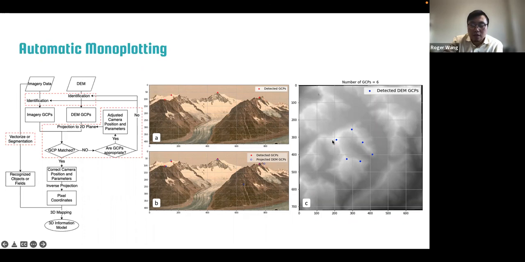Similarly, the ground control points can be obtained from the DEM data using some computer vision methods. So we are trying to automate this process. And so far we have got very positive results, and we have submitted a paper about this method. And in the future, we would like to develop a new method where everything could be fully automatic, or at least semi-automatic, so that humans have very limited burden to do the monoplotting task.